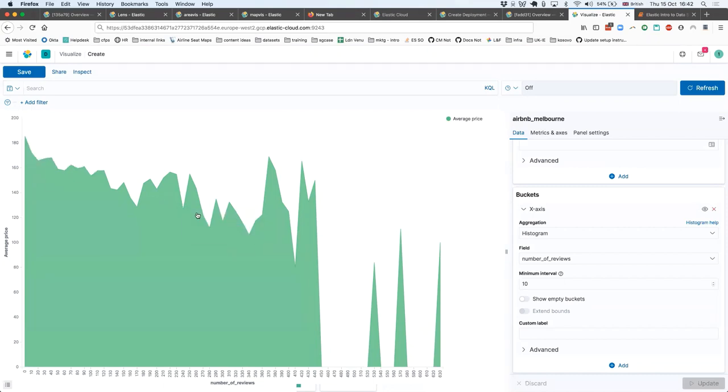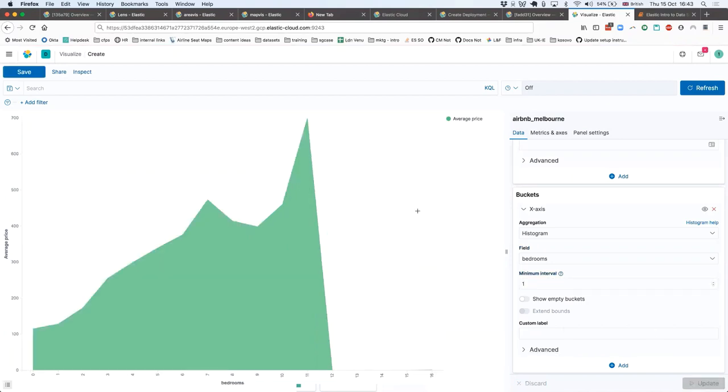So there doesn't seem to be a huge correlation between number of reviews and price. What if we tried the number of bedrooms? Now here, the interval is simply like how fine-grained you want it. And because I know that there's hundreds of reviews, I selected a 10. But for bedrooms, I'm gonna go with 1 because I don't expect there to be properties with hundreds of bedrooms. And indeed, looks like the maximum is actually 11.